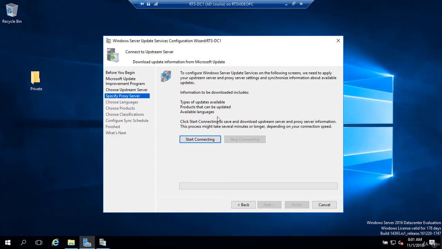Now this wants me to connect to the internet. This is going to update the types of updates that exist, products that can be updated, and available languages. So I'm going to click Start Connecting, and this can run for several hours. So after this is done, we will resume in the next demo. But if you're doing this on your own, don't be alarmed if it takes hours and hours to actually fully download.